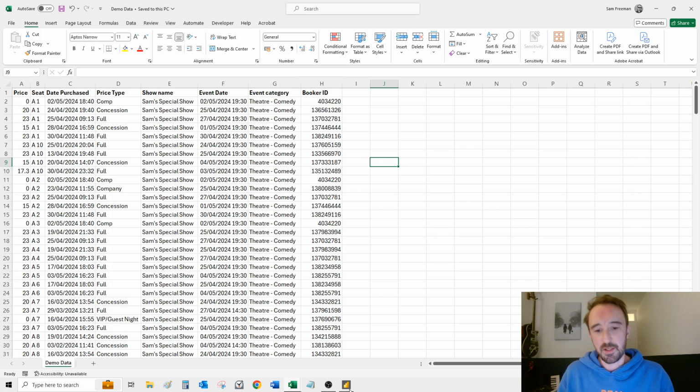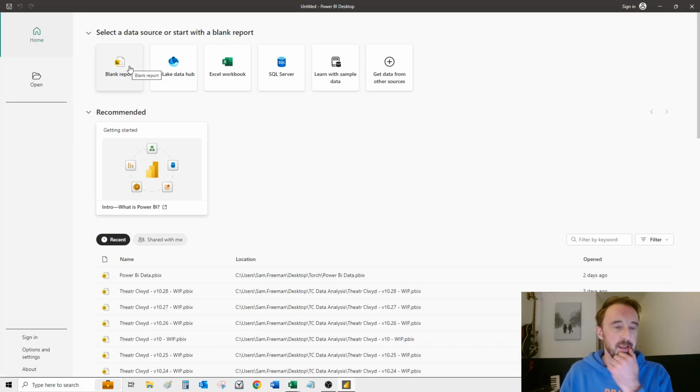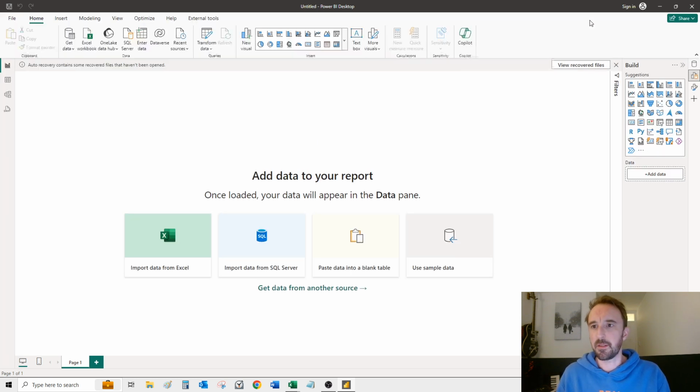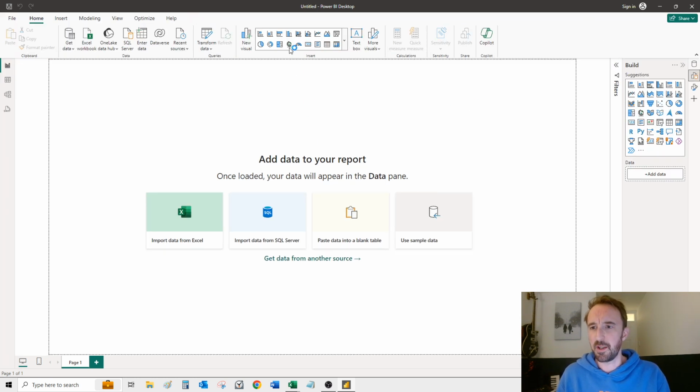So far so good. So what we're going to do is load that into Power BI. I'm going to create a blank report, and this is going to gradually load up.